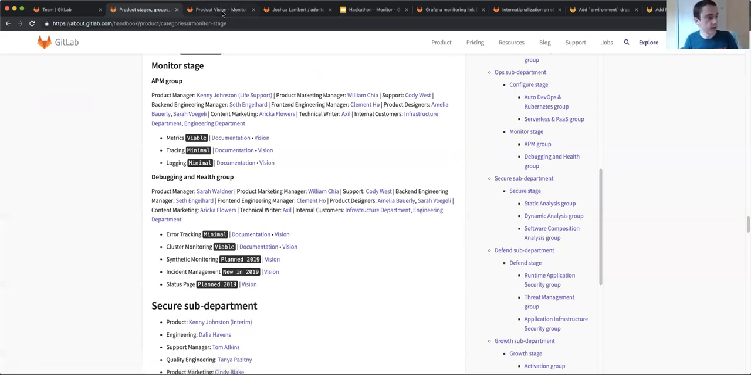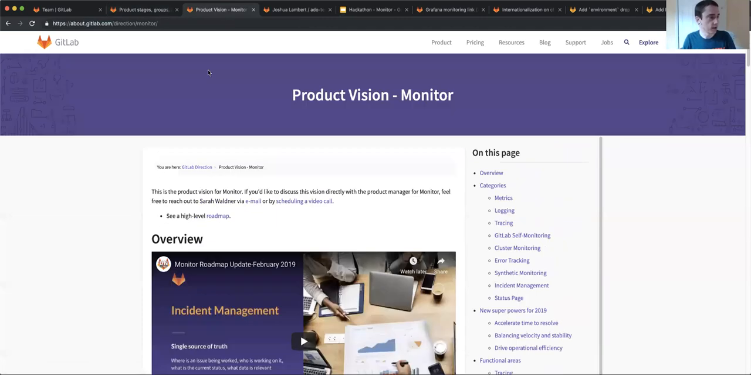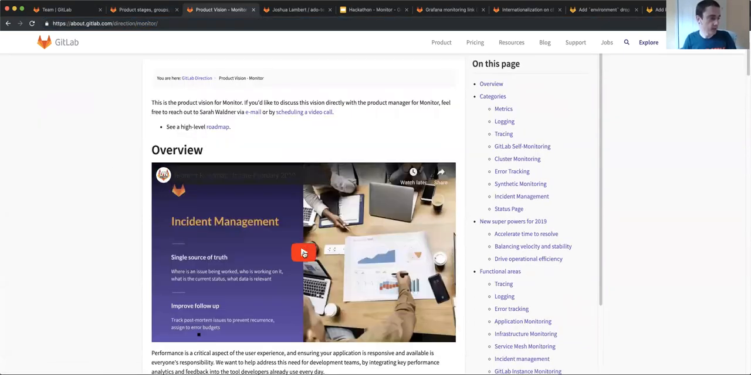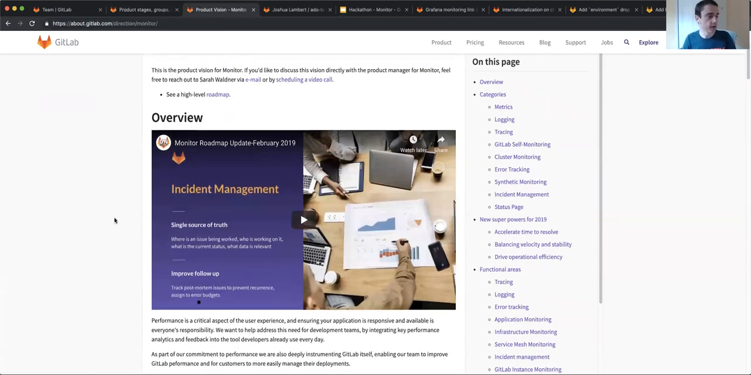But let's go ahead and take a look quickly at the product vision here for Monitor. This is under Direction, Monitor. I'll share that link here as well. And all of our stages have, by the way, a page for each stage name under the direction. You can go ahead and find them, and you get a sense of where we're at and where we're going.